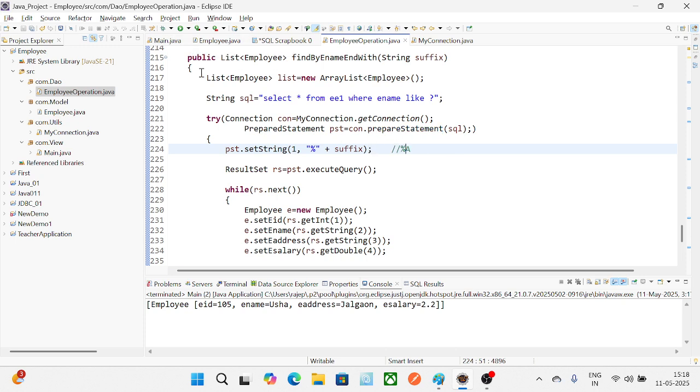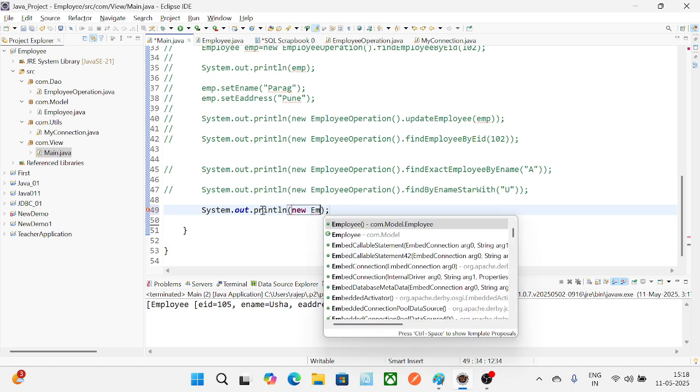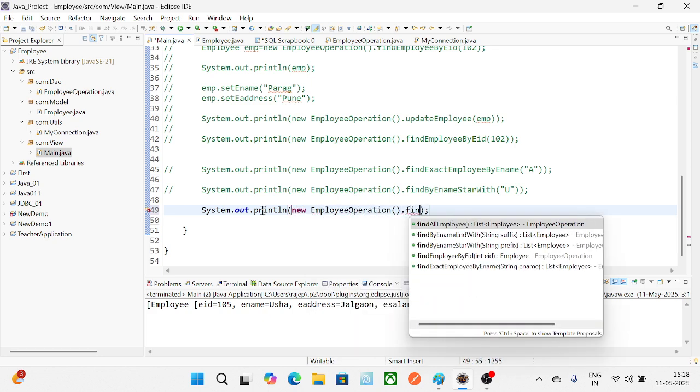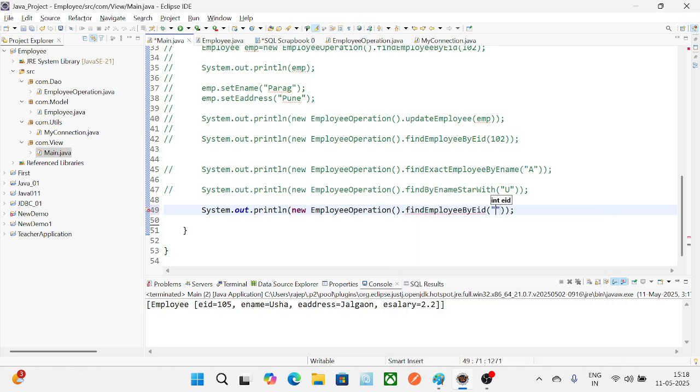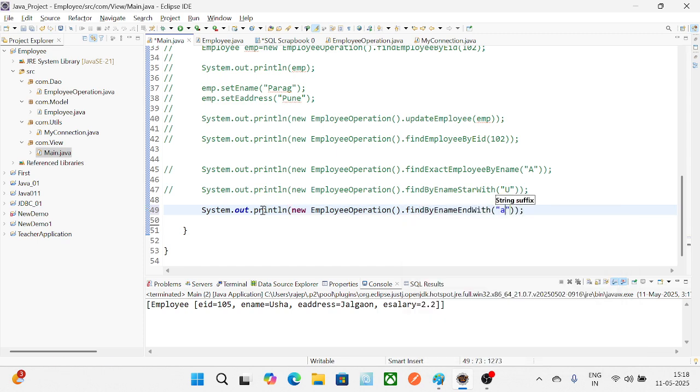Let us check. So now call from the main: new employee operations dot find name ends with a. Sorry, find ends with a. So now see how many names ending with a we have. So we have one r.